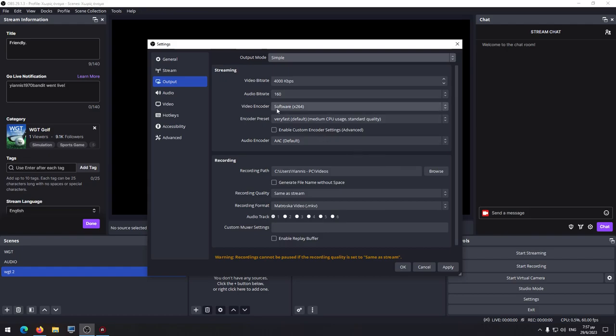Okay, the simple mode. Here is our video bitrate for streaming. So the video bitrate is in correlation with the upload speed. And now, because my upload speed is at 10 megabits per second, I can stream, let's say, at a max bitrate of 10,000 kbps. But since Twitch can only take up to 6,000, you don't need to go over 6,000 kbps. That won't make absolutely any difference.